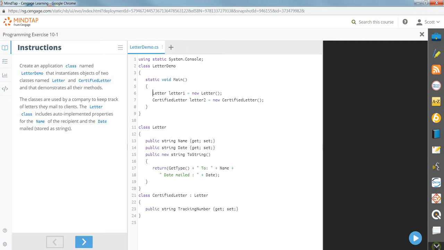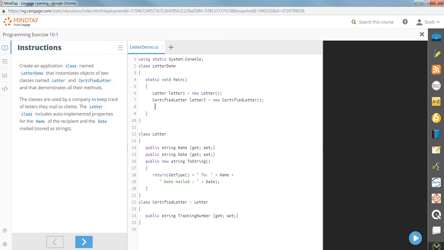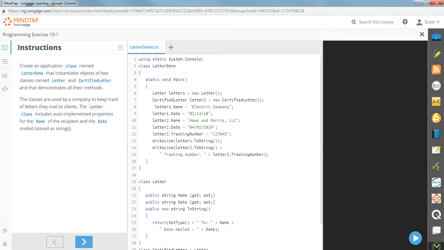Now, those two things, let's go ahead and add some code in here that sets and gets some values. So letter 1, it's an instance of letter. We'll call it an electric company letter, and it has a date. Letter 2, it's an instance of the certified letter. It has the name and a date and a tracking number. We'll go ahead and output that data in write lines. Let's go ahead and run this and see what it does.